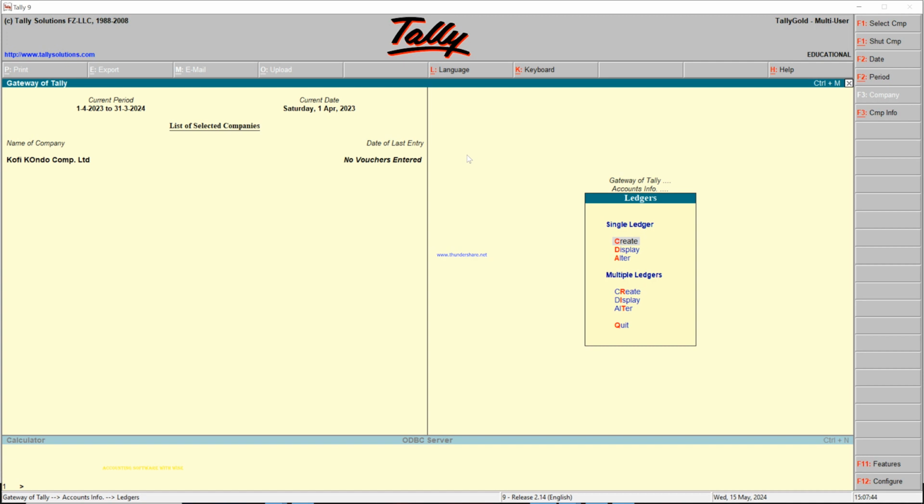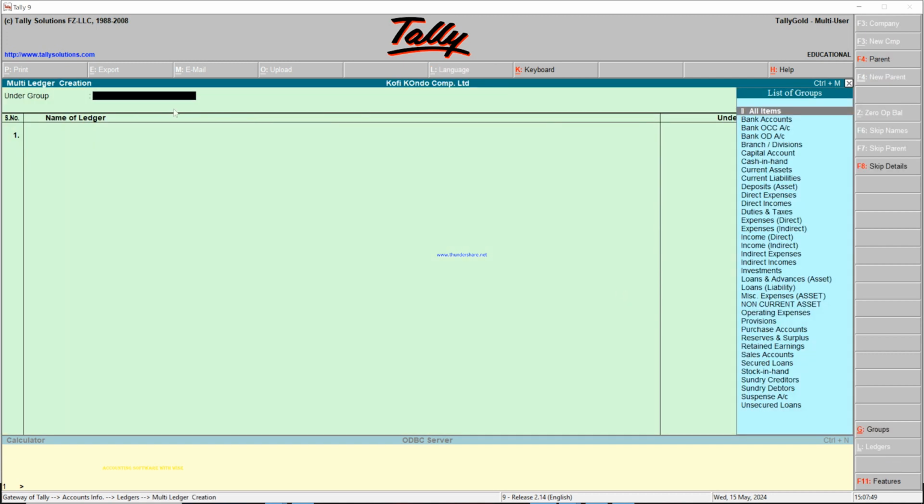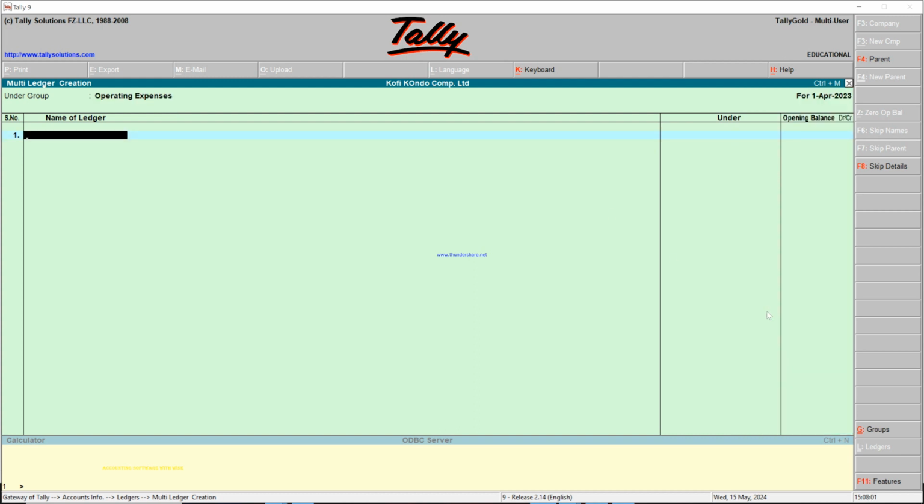So let's go to multiple ledger. When you go to create multiple ledger, under which group are we creating it? We are creating our multiple ledger under operating expenses. So here we are just selecting our operating expenses. Instead of going to create a single ledger and selecting primary or the sub-ledger of the item you are creating, you just select the group under which the ledgers you are creating are being placed.